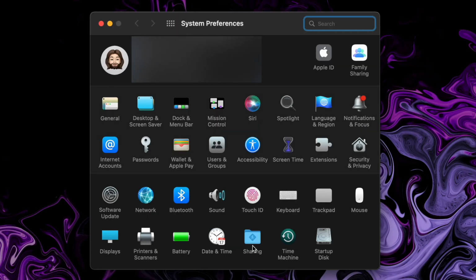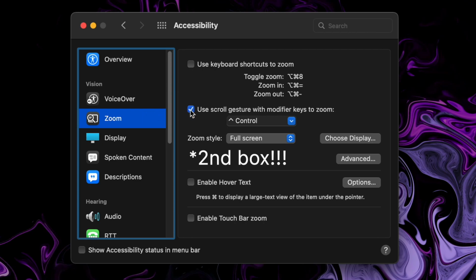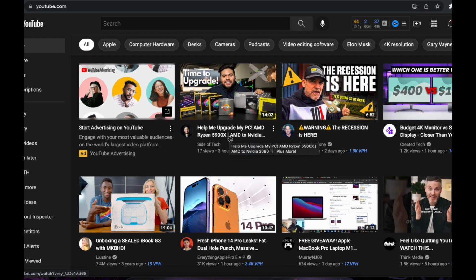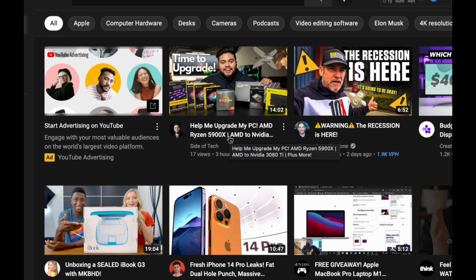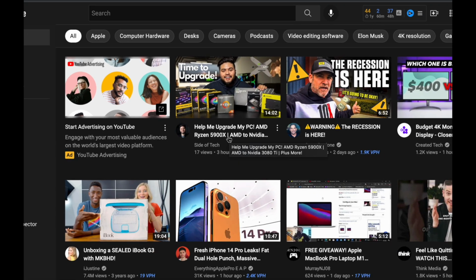We have Accessibility Zoom. So this feature comes in pretty nice. This allows you to zoom in any application as far as you want. All you have to do is go to System Preferences, Accessibility, go to Zoom, and then check the very first box. Now all you have to do is hold the control button and zoom in by scrolling forward, and to zoom out, you just have to hold the control and scroll back.